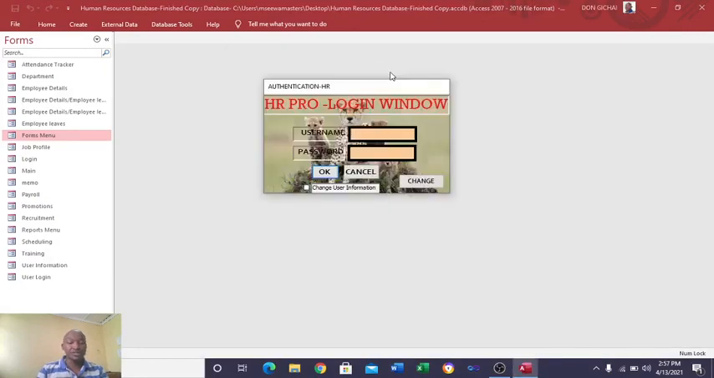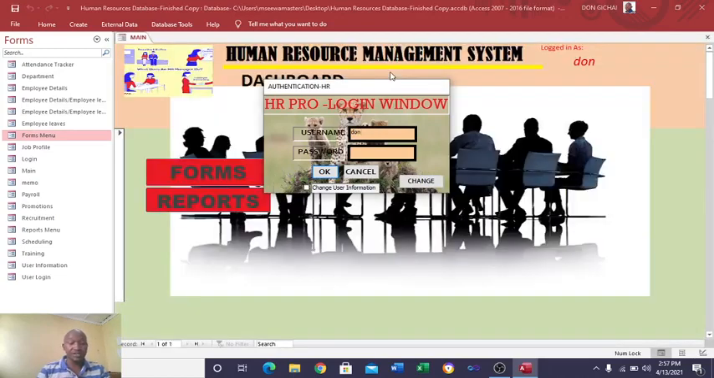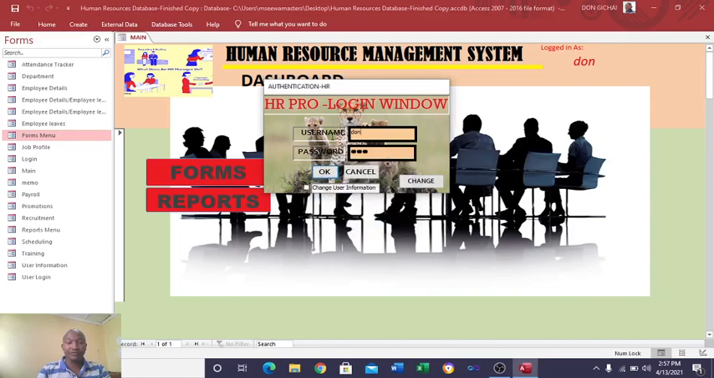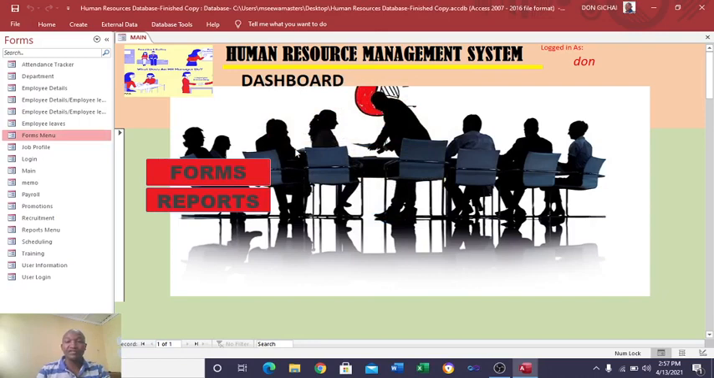Once the system loads, you key in your credentials. Therefore, my credentials here, we have done. Then we key in the password. Therefore, the password is correct. And this is my dashboard. Therefore, I'm logged in as done. And for that case, I have forms and reports.